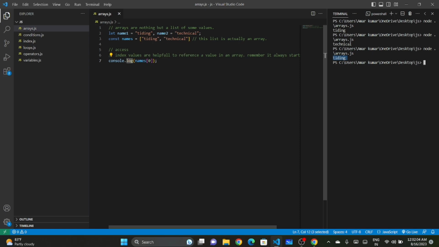So what if we want to log this value? Oh yeah, you guessed correctly. We can just put 1 here, because the second value will be at the position of the first index. So if I run this program, see, I'm getting technical. I hope you guys have an idea of how we will be accessing the values.